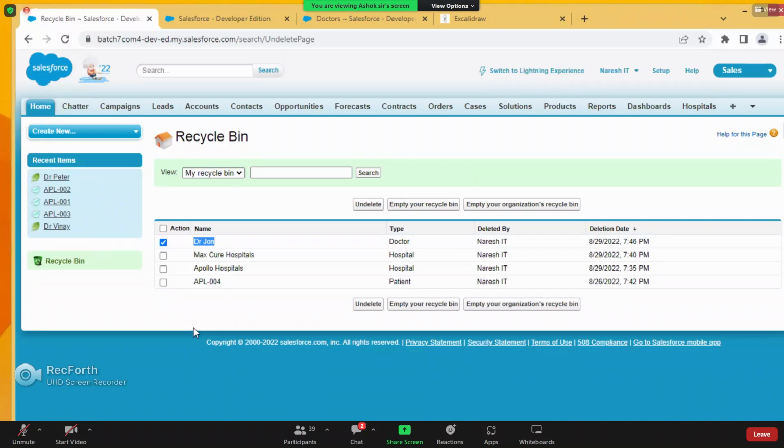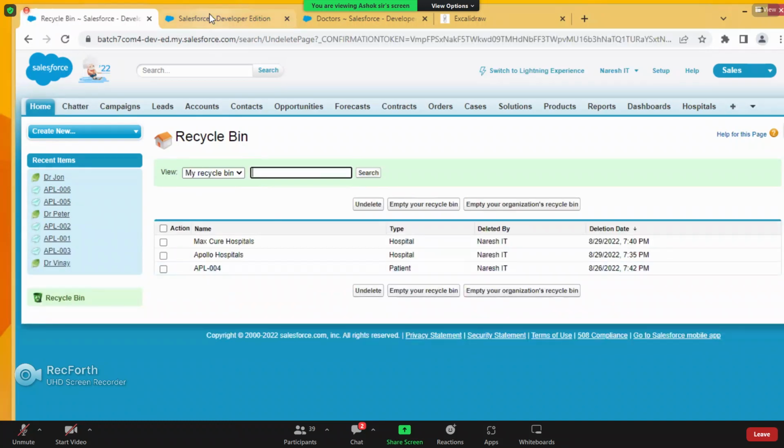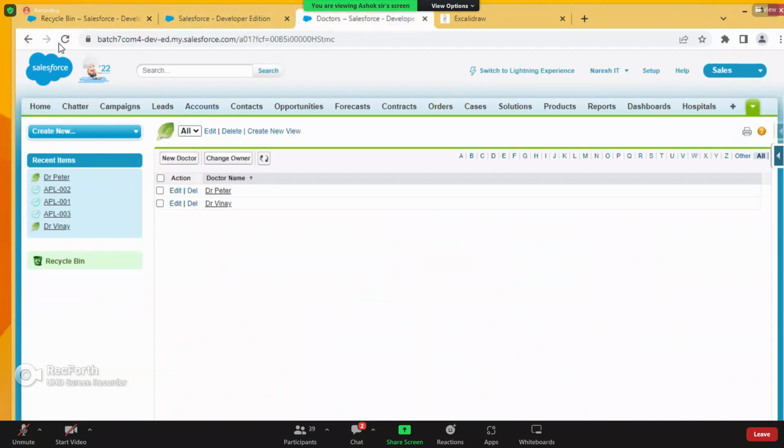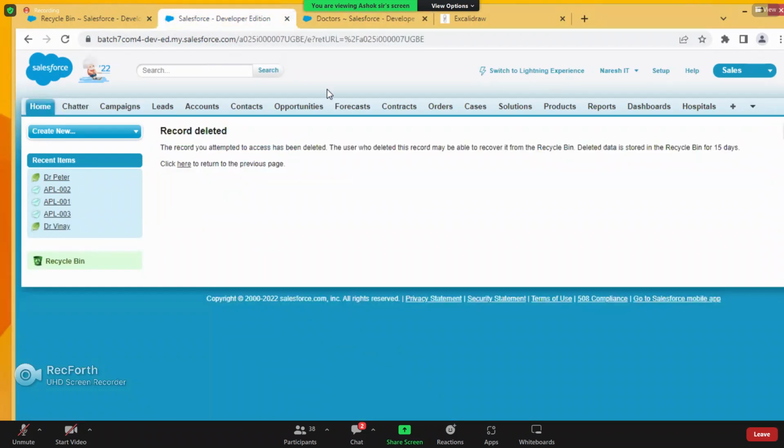If I require this data again, roll back. Roll back means the same place. So John is stored in the doctor object, and the 2 patients related to John will be stored in the patient object. So here, undelete. Undelete means it goes back to the same place. Now come to doctors. John is created, and under John, we have 2. Total 6 records, right? We'll see.